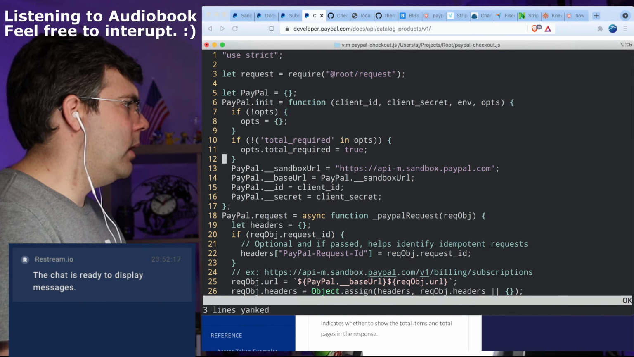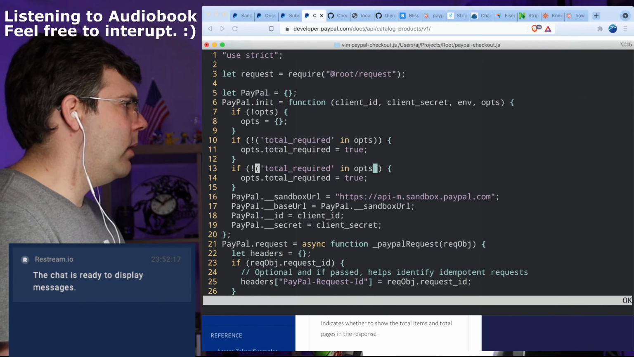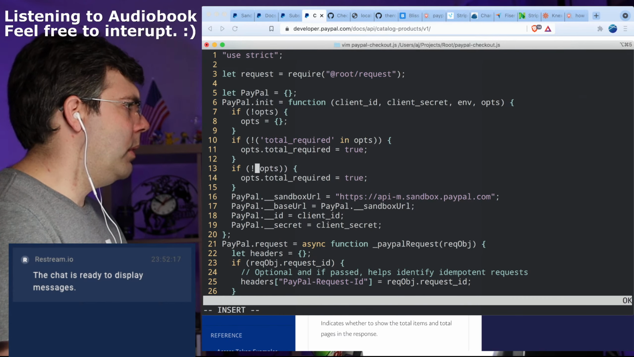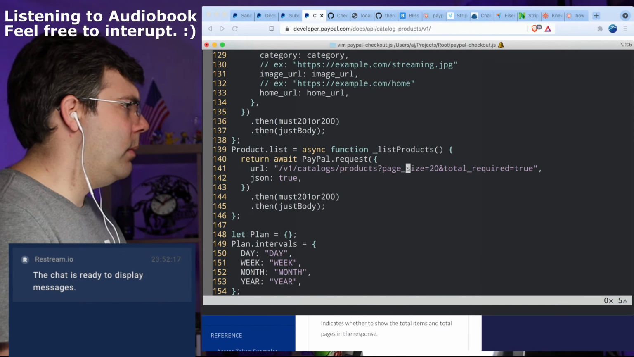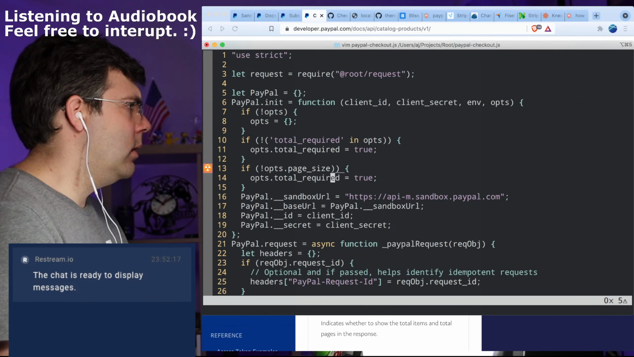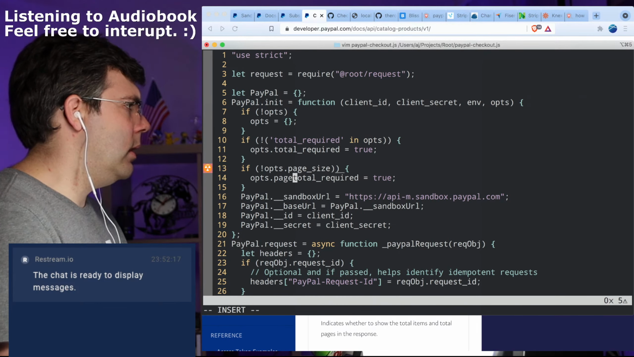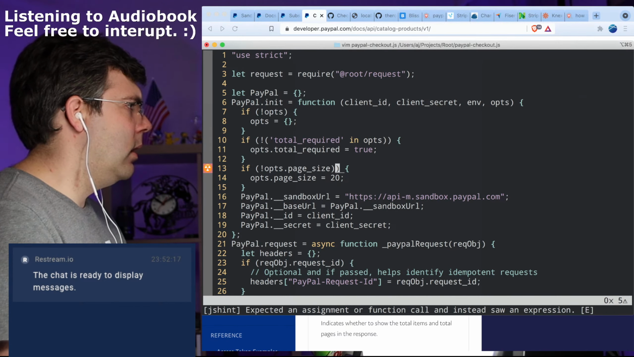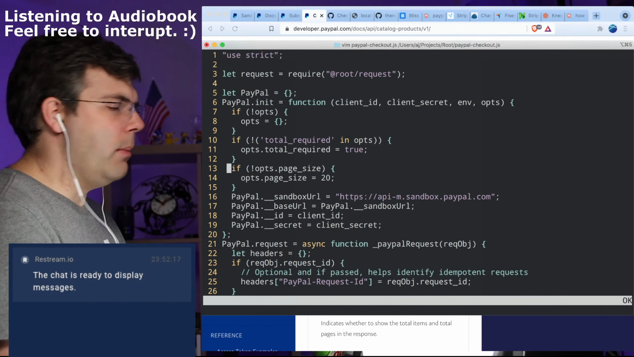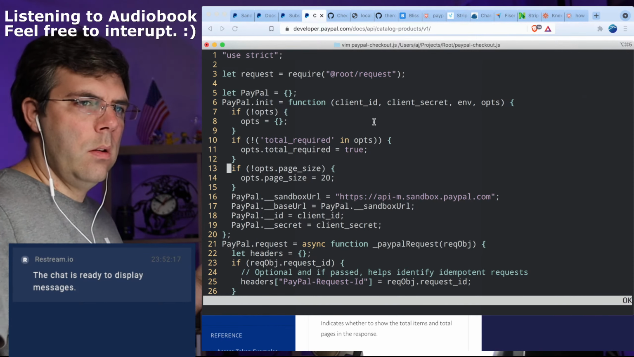And then we're going to do the same thing. Well, actually, not the same thing, because ops dot, was it page size? What is it? Yeah, page size. We're just going to set this to the maximum. I don't really know why you'd want less than the maximum.